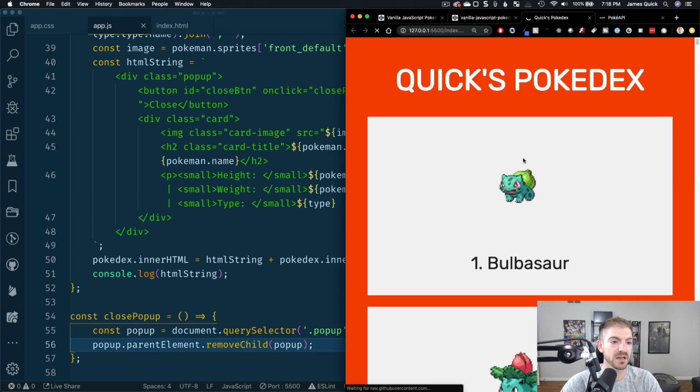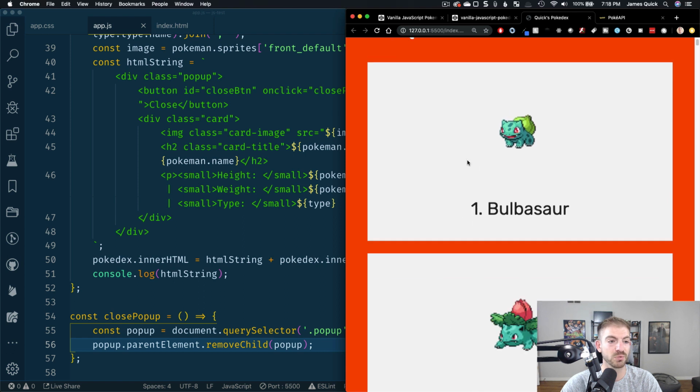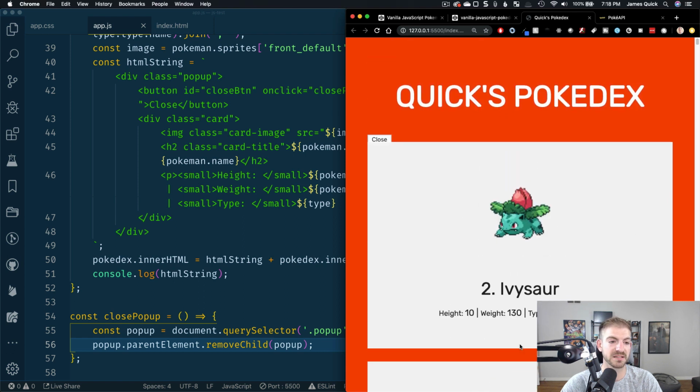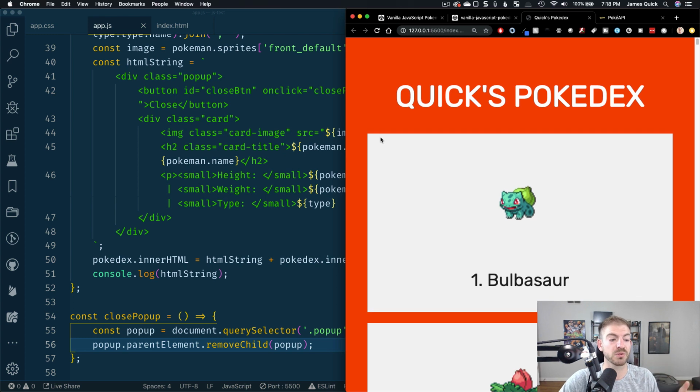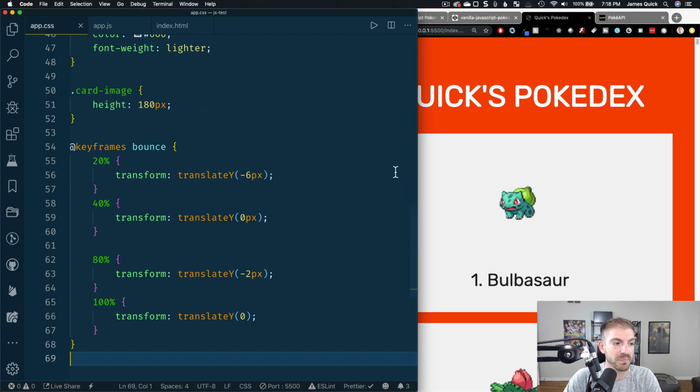So if we click on Bulbasaur, we'll get the extra Bulbasaur up here. Close should now get rid of that. And now we're back to just our regular Pokemon. So that's actually working really well. Now we just need to style this thing to make it work a little bit better.